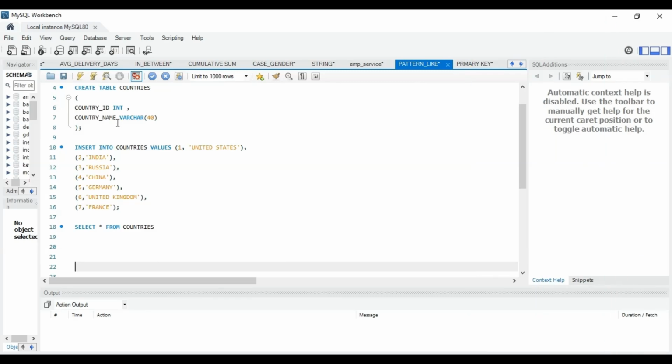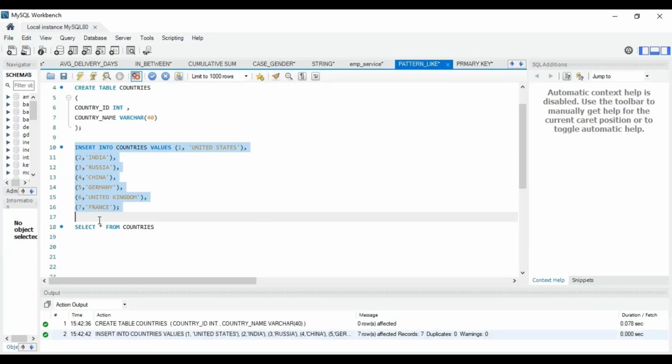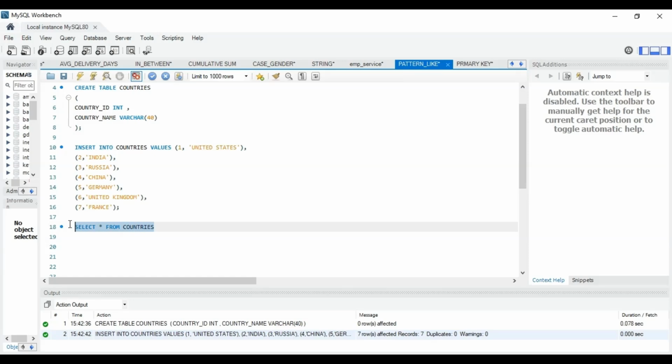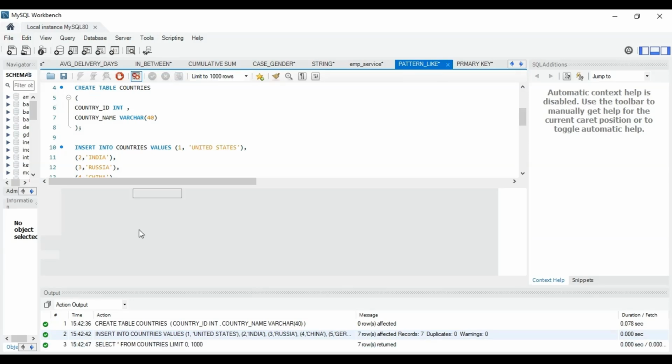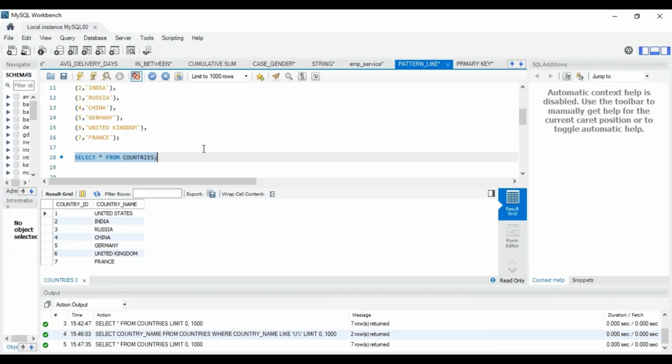To perform pattern matching, I have created a table countries, which has country ID and country name columns, and I am inserting some values inside the table. So let's see the table. Now the table is ready, which has 7 records. Next we will see various pattern matching techniques using the LIKE operator with wildcards.